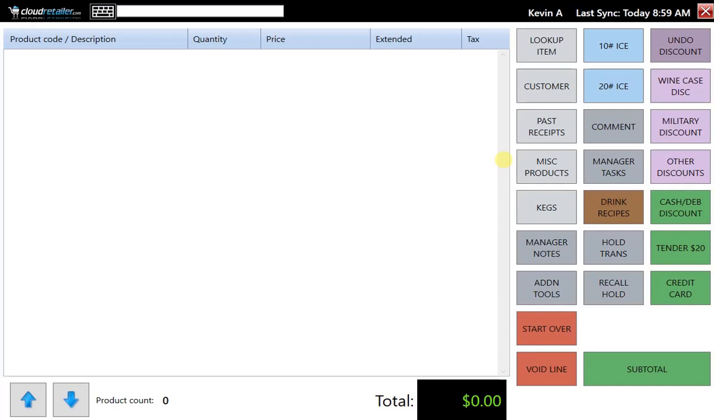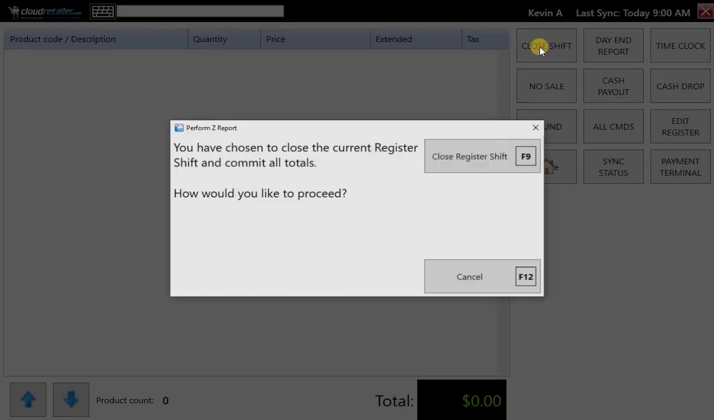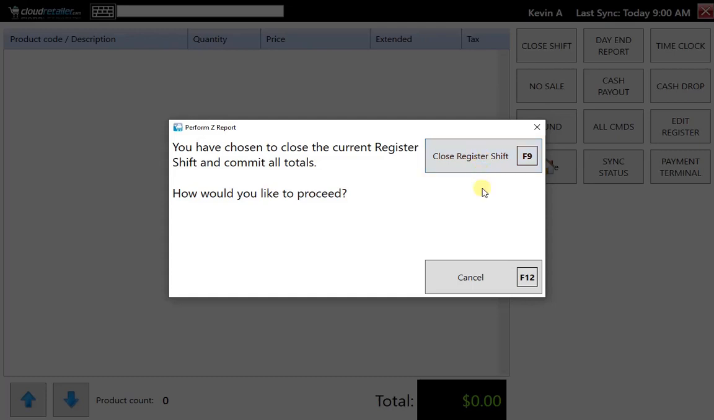Alright, so we are logged into the point-of-sale screen within the Cloud Retailer point-of-sale software, and generally you will have a button or a taskpad button somewhere. In this case, in this version of the software, it's under Manager Tasks, and it says Close Shifts. You'll be prompted then to close the register shift, or you can cancel if that was done in error.